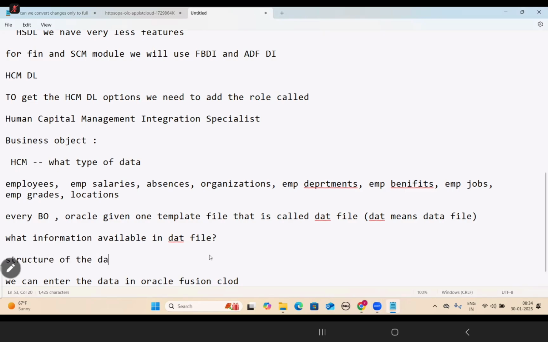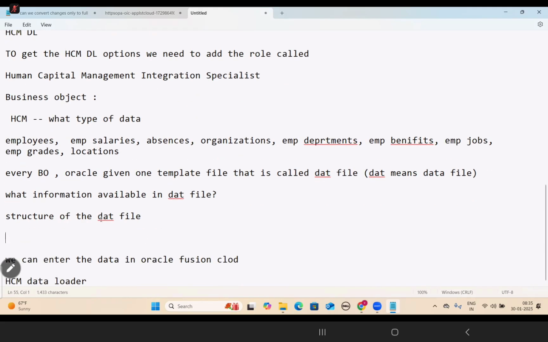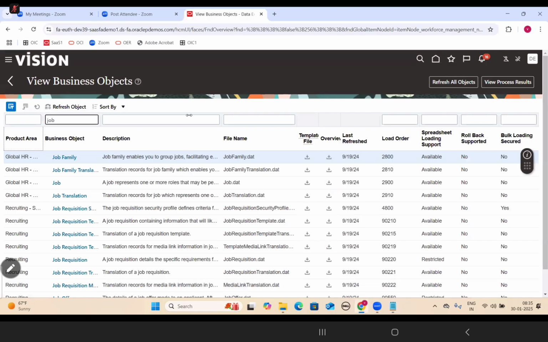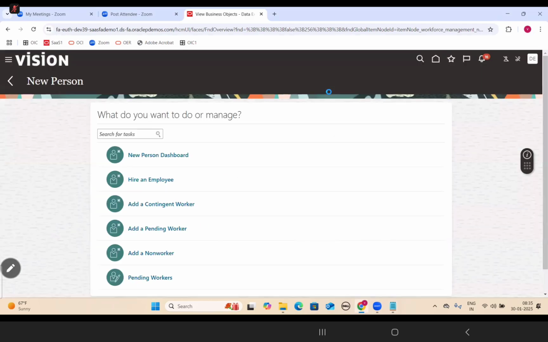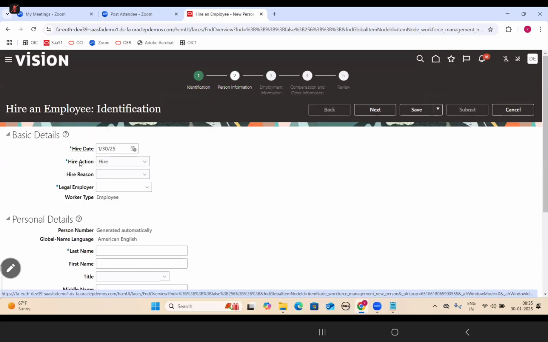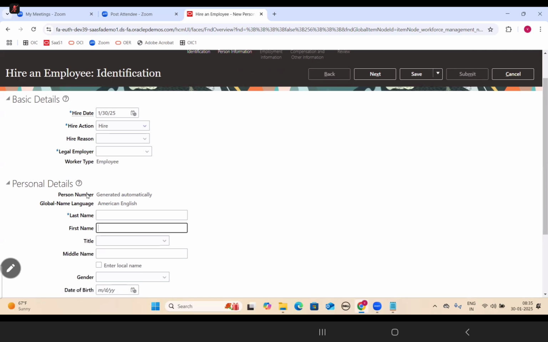Structure of the DAT file. Interview question. I will give you a hint now. If you go for a new person, hire an employee: hire date, hire action, hire region, legal employer, last name, first name. What is this? Employee details. Mandatory fields. These are the fields, right?